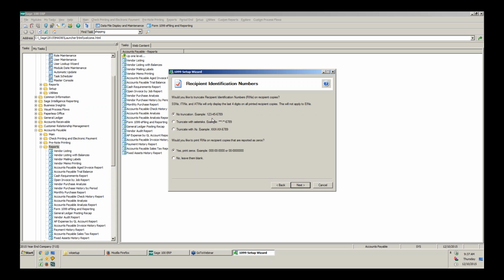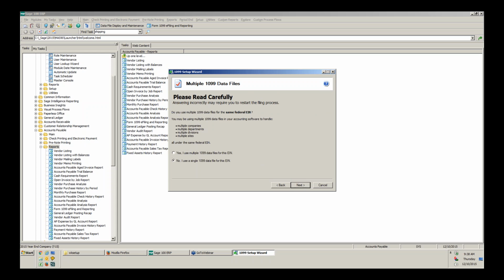Options for how you want your recipient identification numbers printed. So no truncation, so it's going to print the full Social Security number, and yes to print zeros. And then we're using a single 1099 data for this EIN.